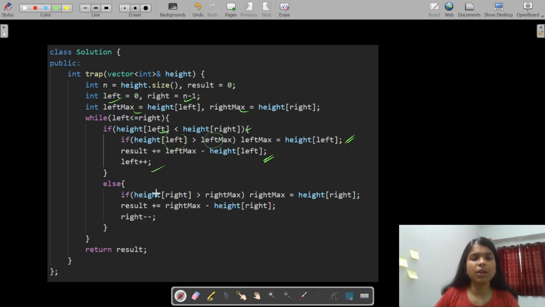Otherwise, if the height of the right pointer is less than the height of the left pointer, then we will be moving the right pointer, and if the height of right is greater than right max, then we will be updating our right max value and then calculating the amount of water stored over that stack. In this way, we will be getting the sum of the amount of water stored over each and every stack, and then at the end we will be returning our result.